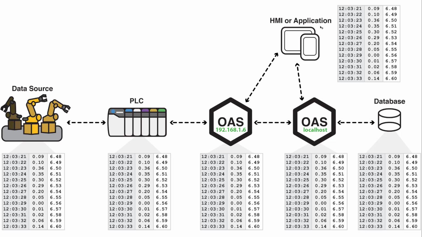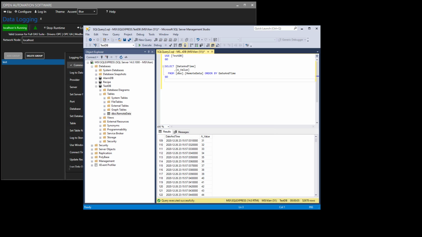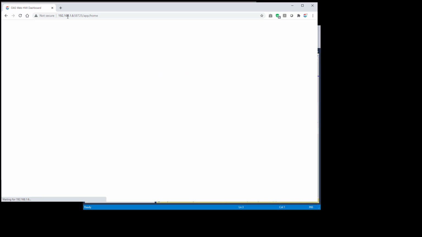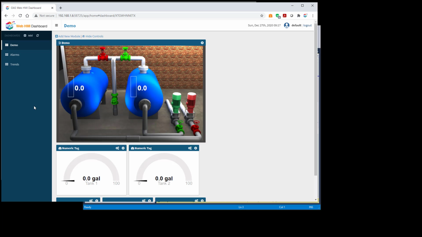Now we can also visualize the data in a web or .NET application, and even look at historical data from a remote or local system as well. So let's show that in action. I'm going to use a web browser, and I'm going to hit that Raspberry Pi device to bring up the Web HMI dashboard that's built within the OAS engine itself. And there we can see a live visualization of some live data on the system.